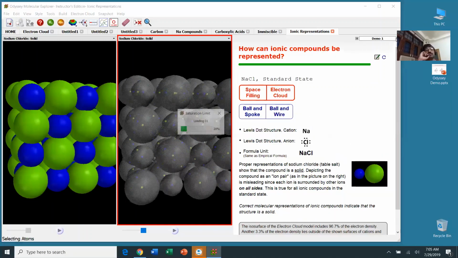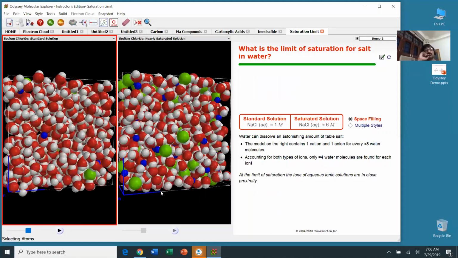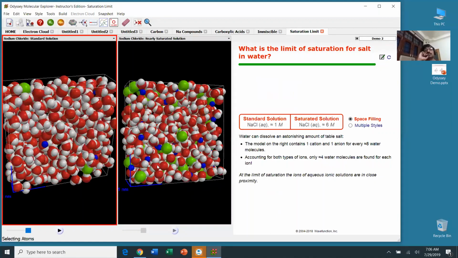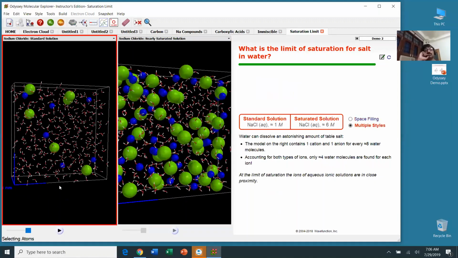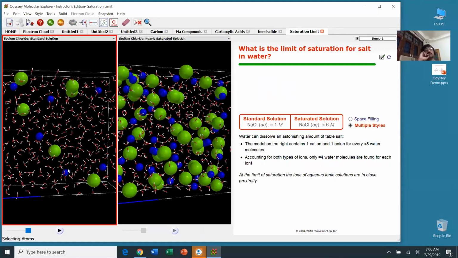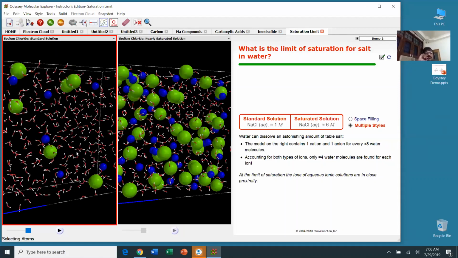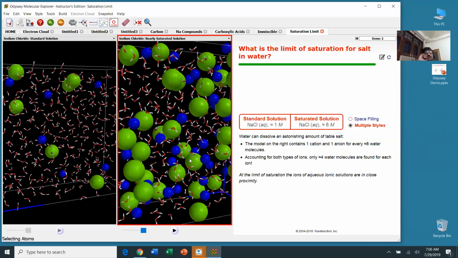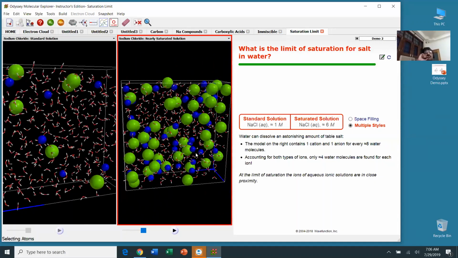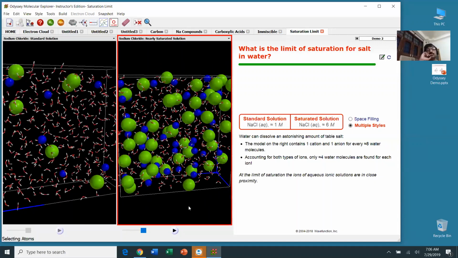The next one I had picked completely arbitrarily. What is the limit of saturation for salt and water? Here are two models: on the left side, a standard solution of sodium chloride, 1 molar, and on the right side, 6 molar, which is about what you can fit in. This conveys an intuitive feel for what it actually means to have a 1 molar solution, which we deal with all the time. And this is if you work really hard to dissolve as much as possible in it. You see there are an awful lot of ions there, and it makes a hand-waving argument why activity coefficients and such do play a role.